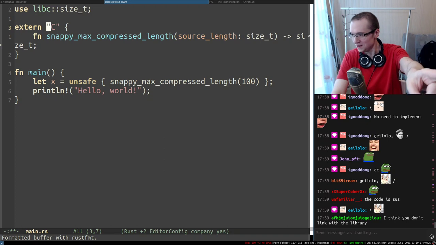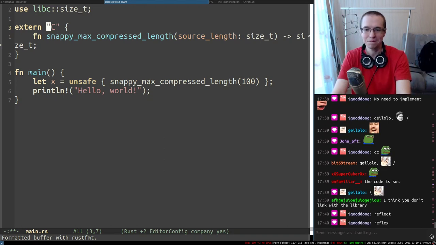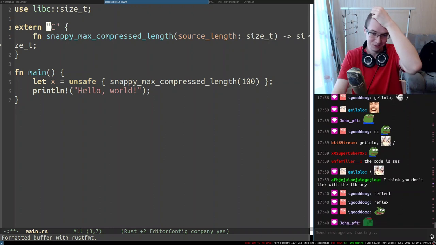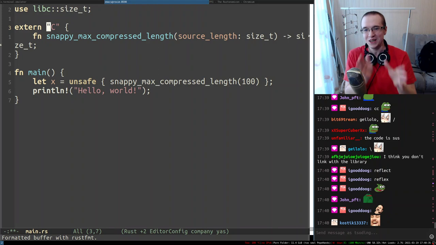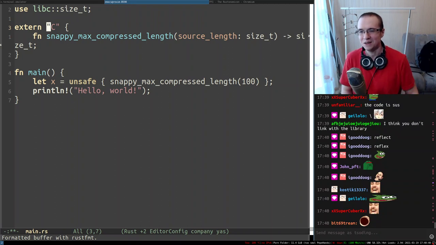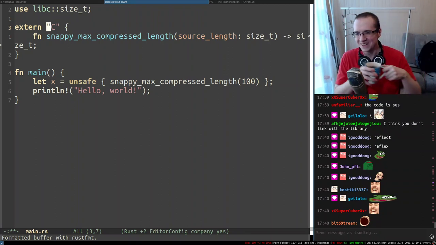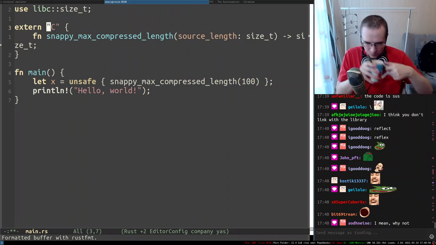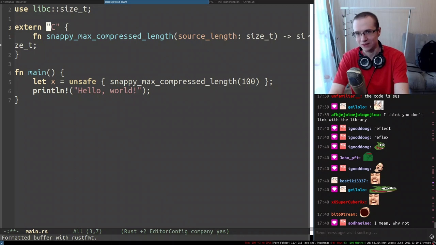You know who put C there? rustfmt puts it there. It's not a reflex. It's literally rustfmt that puts C there. I didn't know that. This is kind of sus. It's just kind of surprising. I didn't expect it.